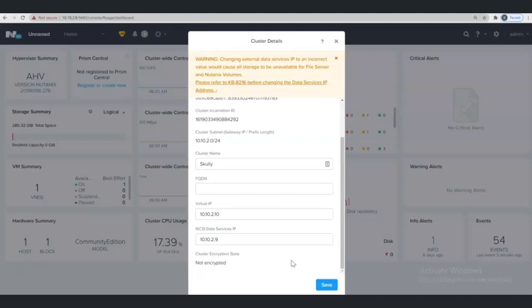Virtual IP and iSCSI Data Services IPs will be used in more advanced configurations, but it's a great idea to set them on every cluster that you build so that you have them and you are in that habit.